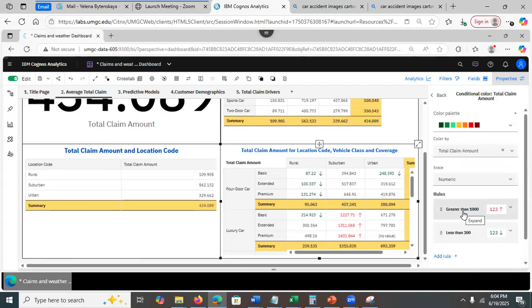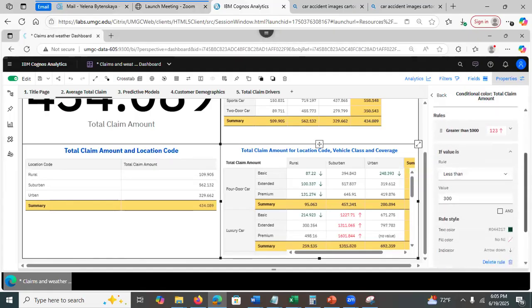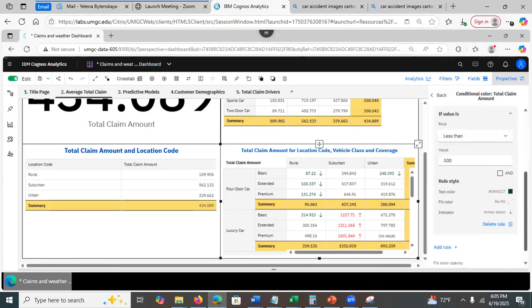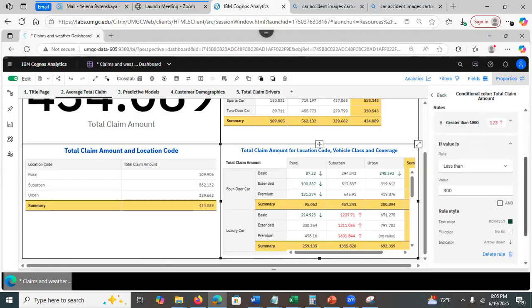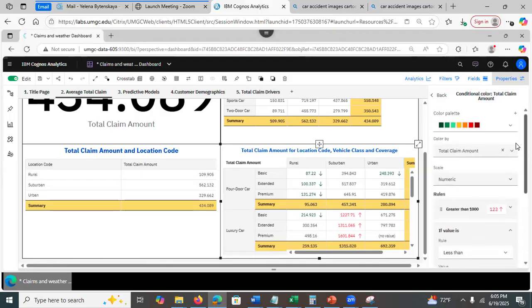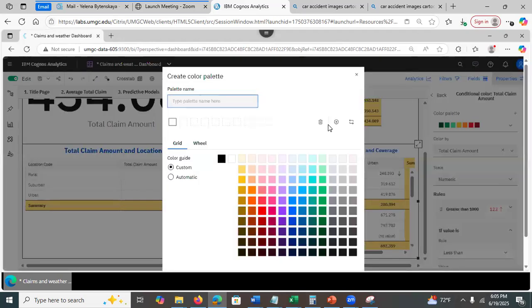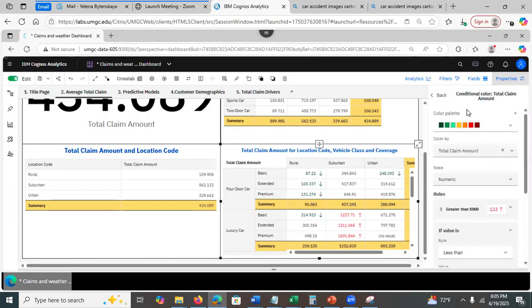What I want to do is, if the value is greater than 1000, I want to make my text red and add the up arrow. And if it's less than 300, I want to show the text in green with a down arrow. Here I'm just defining the rules. That's how you define the rules: you specify the text color, the fill color, and the indicator. I use the arrow as an indicator. So this is the conditional coloring that I did here.